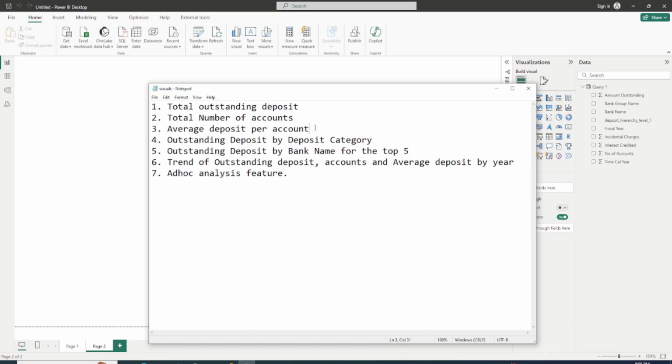Next, I want to create one visual which gives us outstanding deposit by deposit category, and another visual which gives us outstanding deposit by bank name. And I want to do this only for the top 5 banks. Then I want to create a trend line which gives us the outstanding deposit, number of accounts and average deposit based on year. And finally, I want to create one more visual which can give us ad hoc analysis, so that if we want to create any dynamic visualization, we can achieve that.